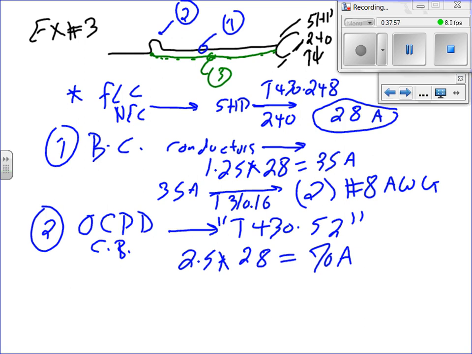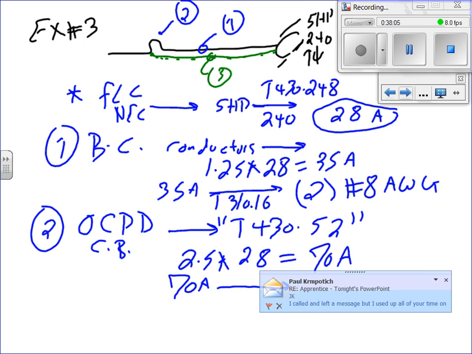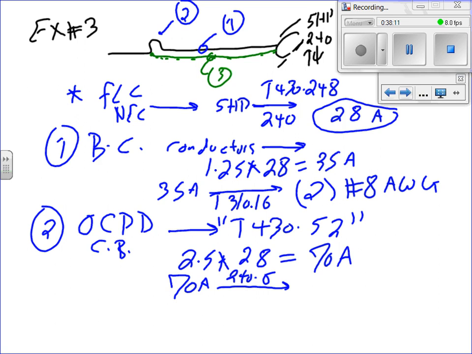Okay, 70. Then you take 70 amp, and you take it again. Which article? 240.6. Always 240.6. What's the standard in 240.6? 70 amp. Here's my question for you.